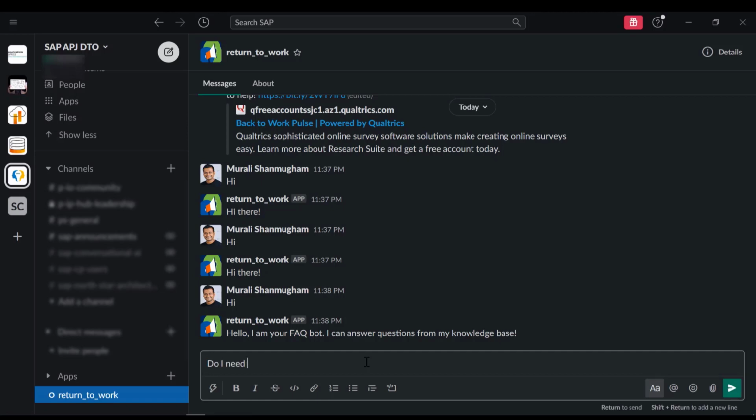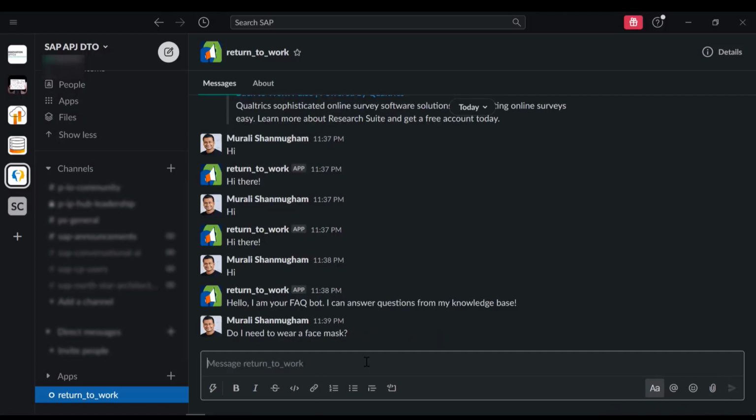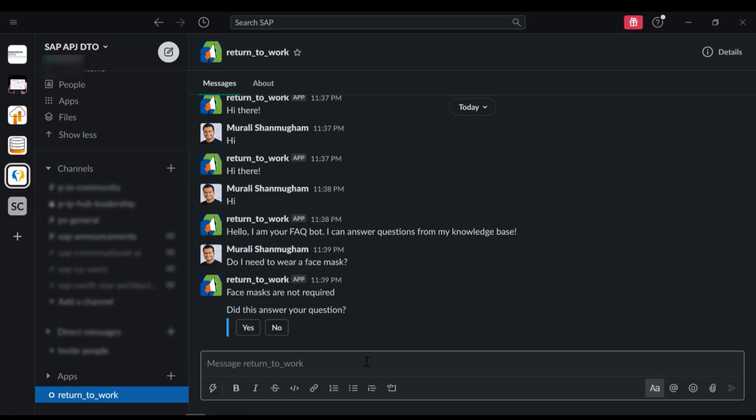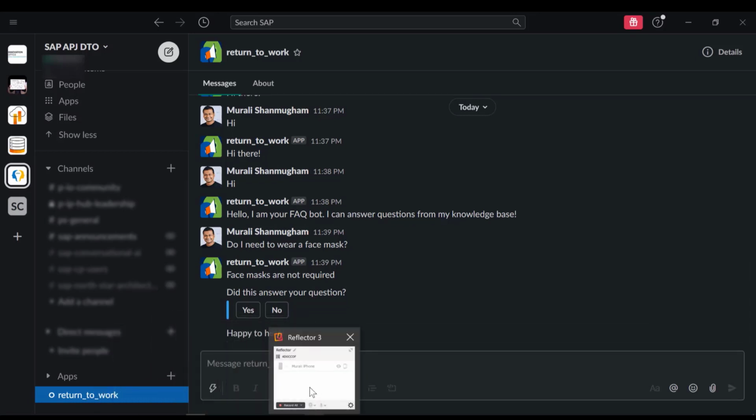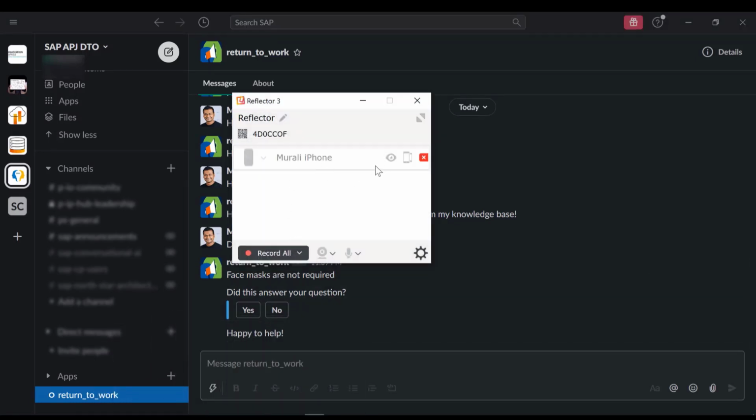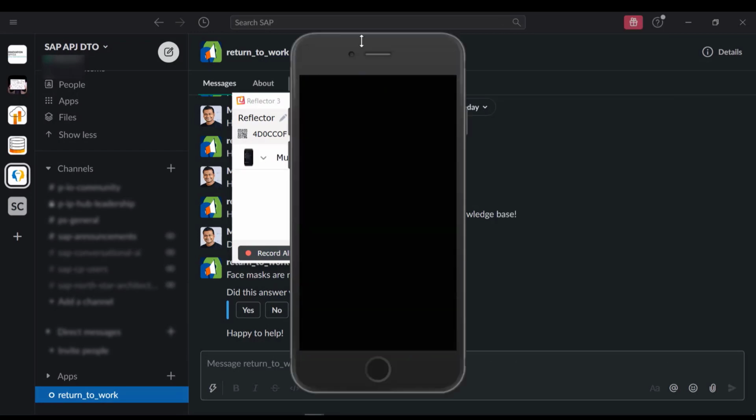Do I need to wear a face mask? And this will provide me with a response that face masks are not required. So I can say that yes, this answered my question. Meanwhile, I will try and open my phone to just show you how this also comes up on my phone.